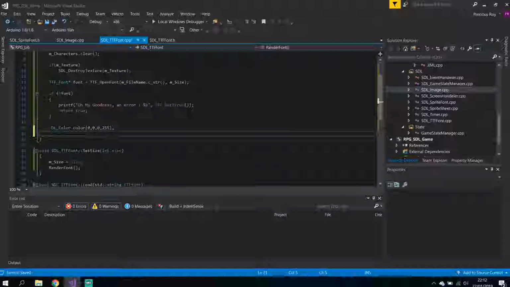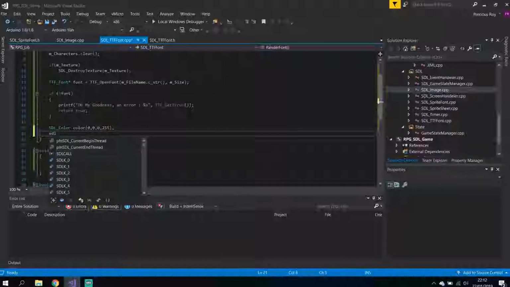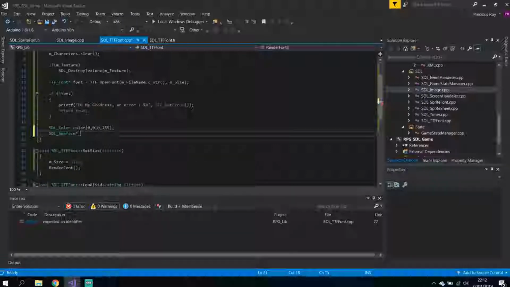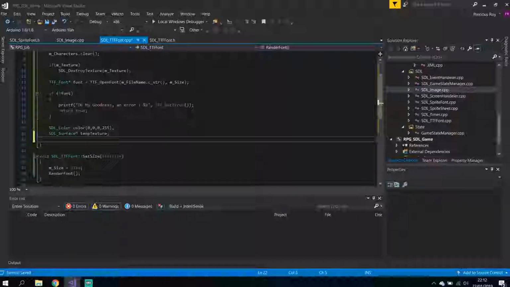Okay, so we have a color. We've loaded in our font. Let's make an SDL surface. SDL_Surface. We'll need a pointer, of course. We'll call it temp texture. There we go. And we'll draw to the surface.